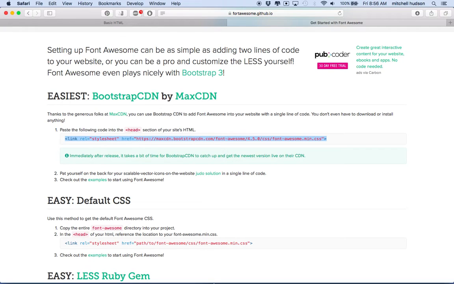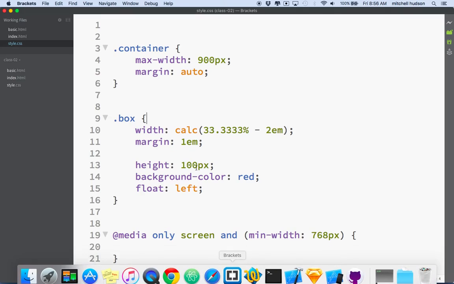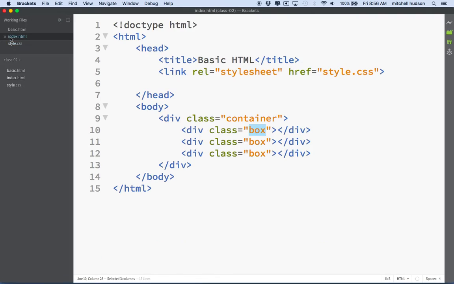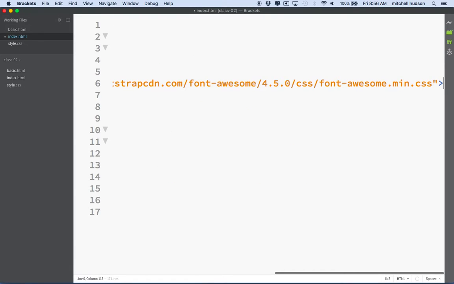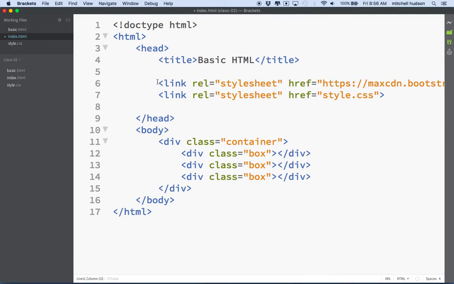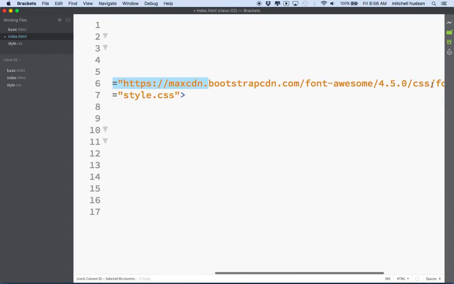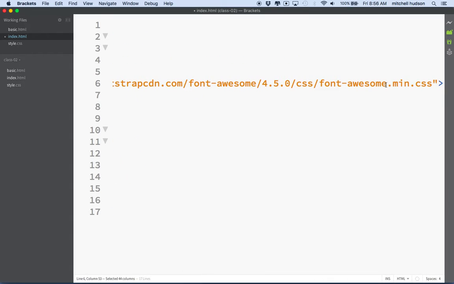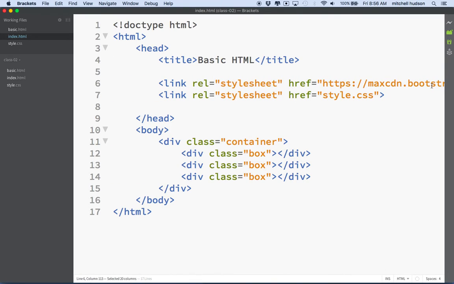So I'll copy this, and then I'm going to switch back to my document, and I'll go to my HTML document here, and you can see that this is a link to the style sheet that I'm using for this document. This is my custom styles, and I think I'll paste the Font Awesome style sheet above it. Okay, so this style sheet is linking to the MaxCDN Bootstrap, and the address goes on for a ways, but this essentially is the Font Awesome CSS file. Okay, so there we go. That's all we need.